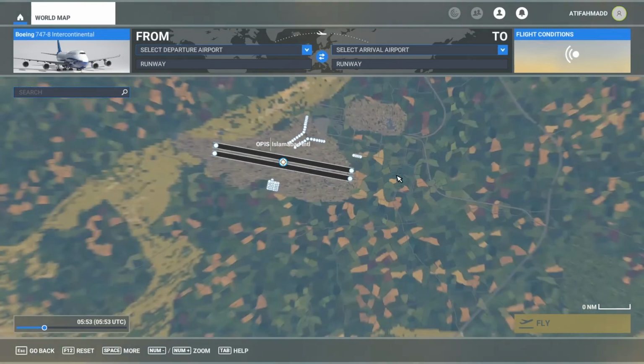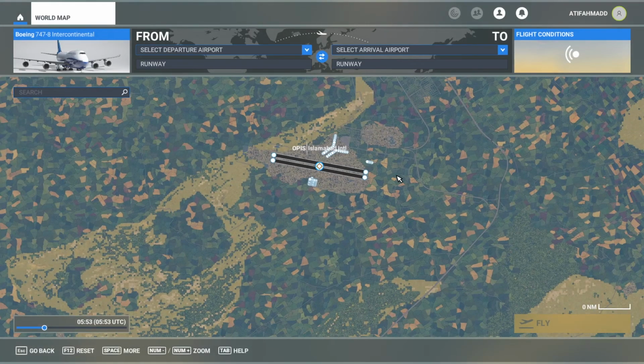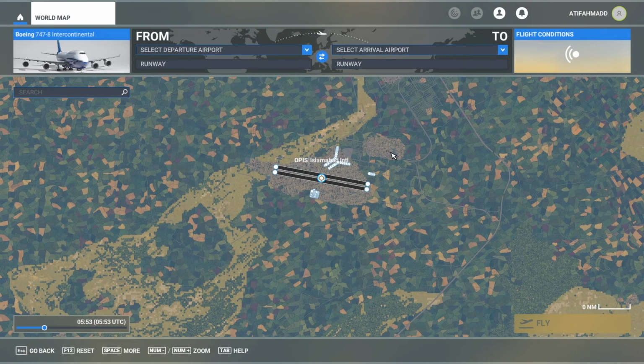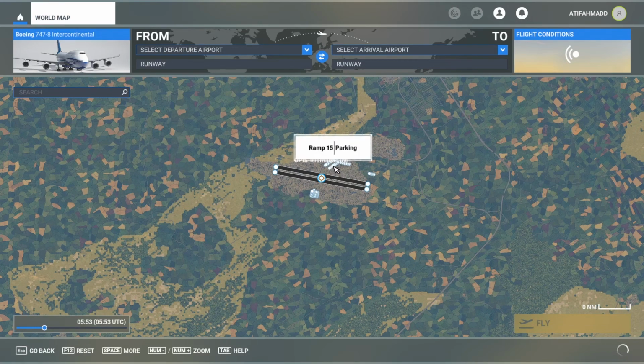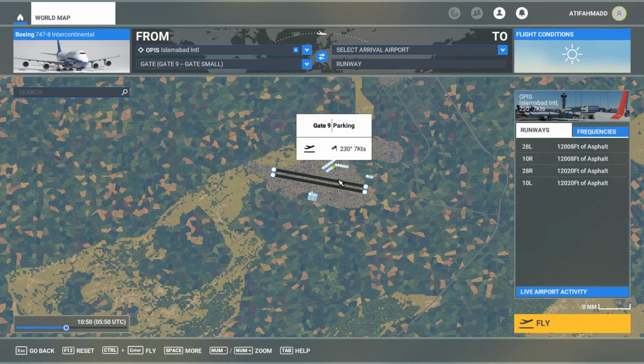So right now I'm at OPIS, which is Islamabad International Airport, and the ICAO code for Islamabad International Airport is OPIS. I have already selected the 747-8 Intercontinental, which is the default plane in Microsoft Flight Simulator. No mods have been used. So you can just follow this tutorial and start up your plane through the autocomplete checklist procedures built in the Microsoft Flight Simulator.